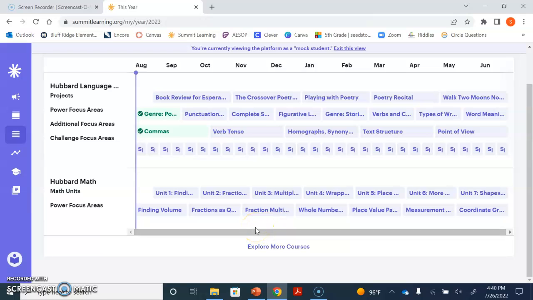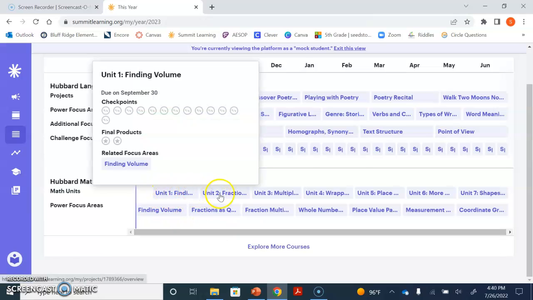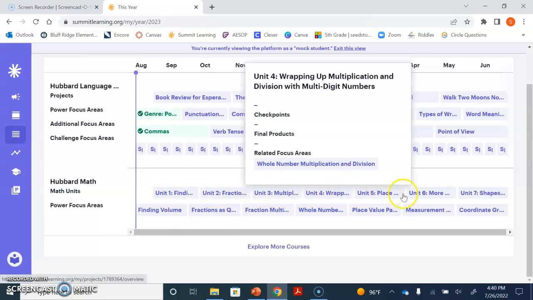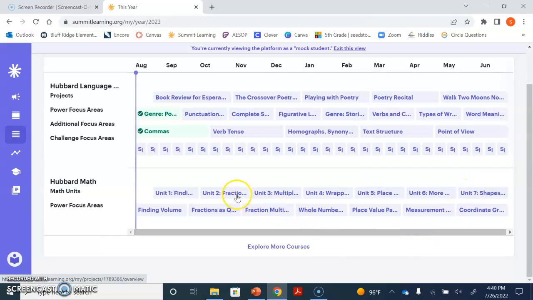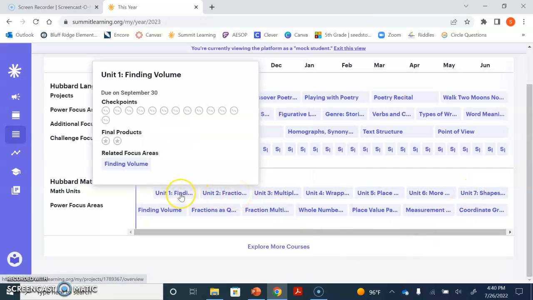Right now I'm in the year page in the student view. The units are listed first, so there are 7 units that are going to occur throughout the school year. In each unit, there are different checkpoints associated with each one. So we're going to go ahead and click on our first unit, which is finding volume.